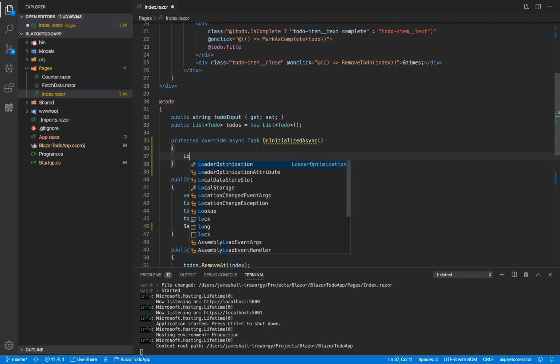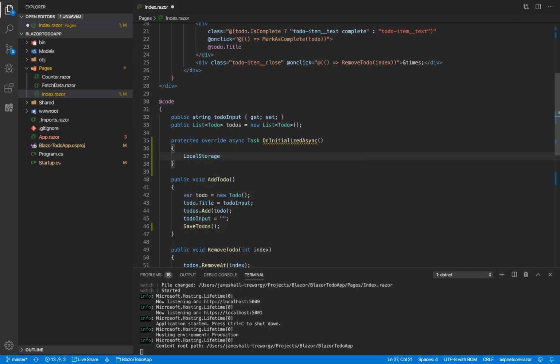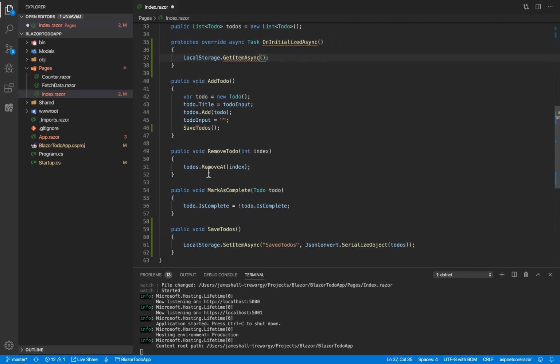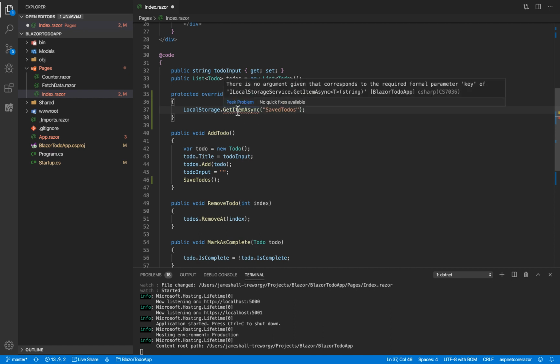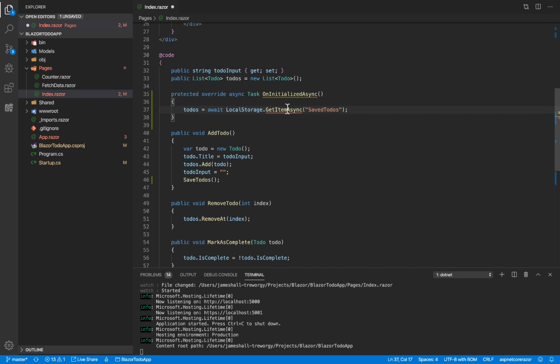So I think what we're going to need here is localStorage, and then we're going to want to do probably GetItemAsync, just like this. And inside of here, we're going to want to call by the key name. So we have saveToDos, and we're going to do that same thing here. We're going to say saveToDos. And you're going to have to await this, right? Because it is an async method. So we're going to say await. And then here we'll set our ToDos property to whatever we get back from this.